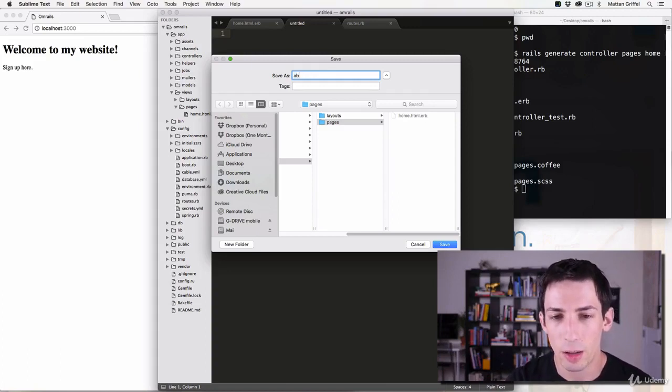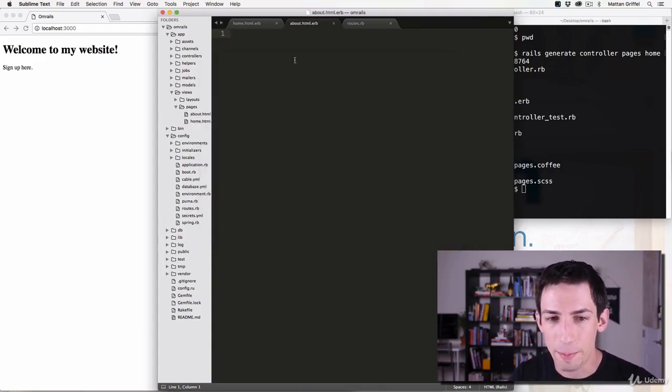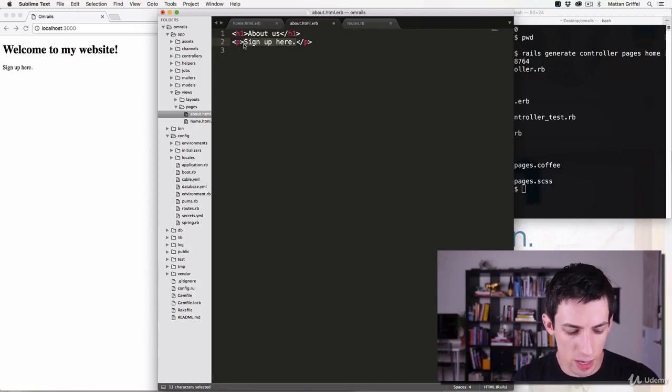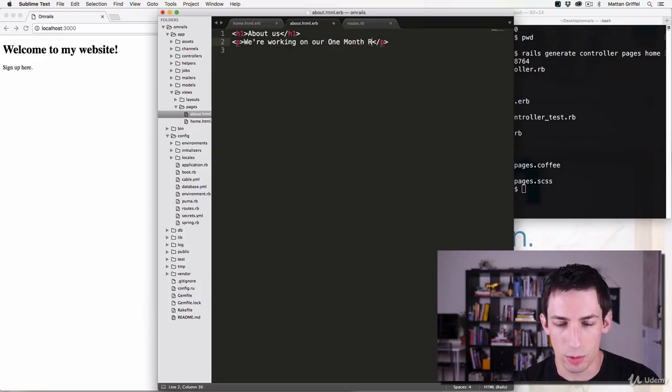But if I create another file and I call it about.html.erb, the same as the home, but instead of home, about, and I save that, it'll show up here on the left. It's still empty. So I'll just take what we have in home and paste it over into about, but I'm going to replace the text a little bit. I'll replace it with, it'll say about us at the top. And then this will say, we're working on our 1-month Rails project. Let's just save that.